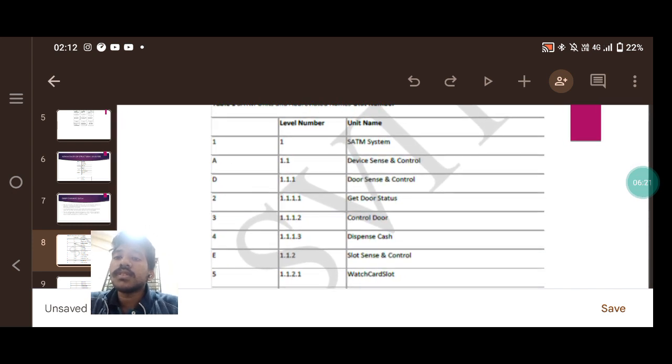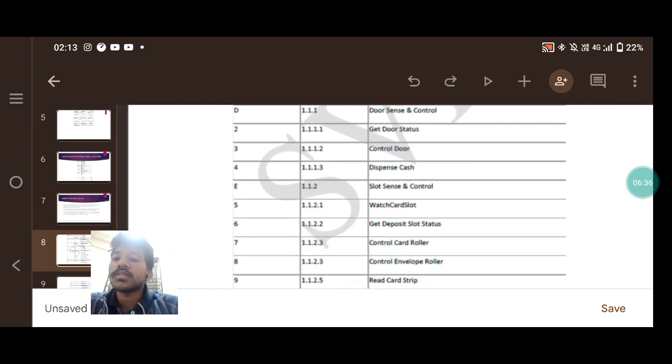These are the level number and unit name. For 1.1 SATM, 1.1 device sense and control, 1.1 door sense and control. They are denoted by 1.8.7.6 slot sense and control.